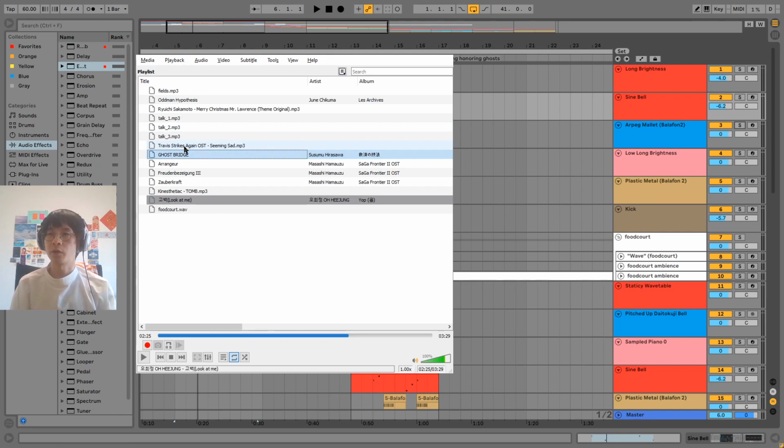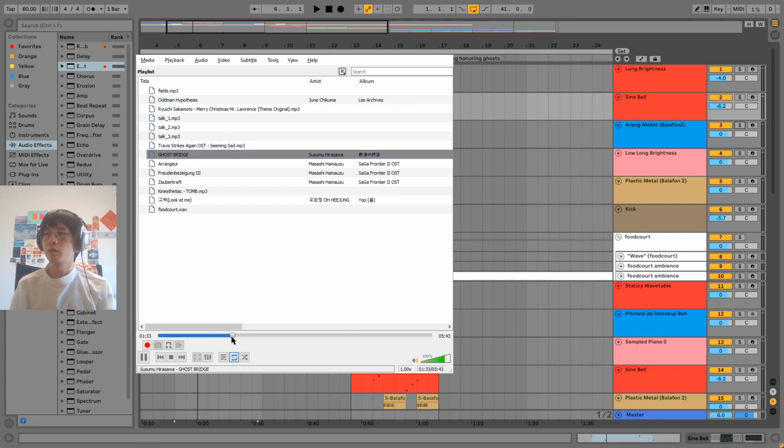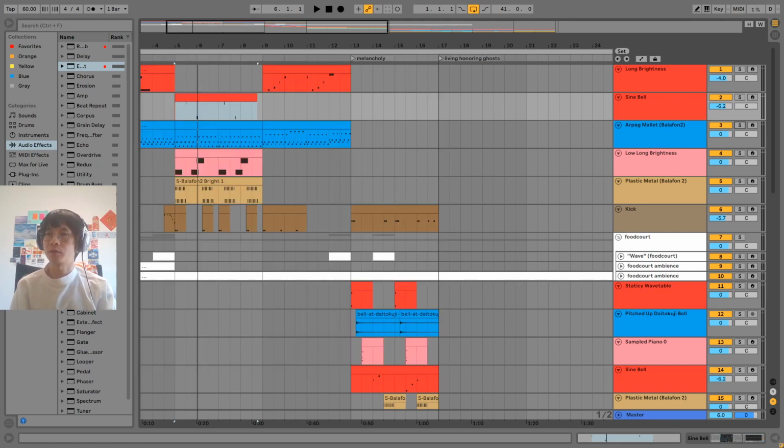And then one last one is Ghost Bridge by Susumu Hirasawa, which influenced not really the music, but more the tone of the writing and the tone of the area thematically. Yeah, that's a really good song. These are all great songs, so you should listen to the whole song legally somehow. Yeah, so that covers the influences.